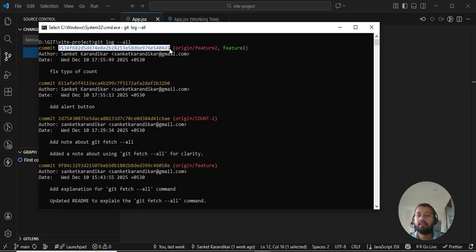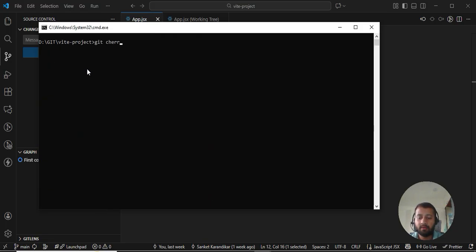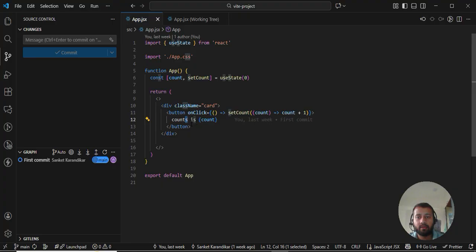Please understand this is the only change that we want. We don't want the alert button to be added in our current branch. So I'll copy this. Say git cherry-pick and then mention the commit ID that we want to copy. Now when I say git cherry-pick, please look closely, this s will be gone.